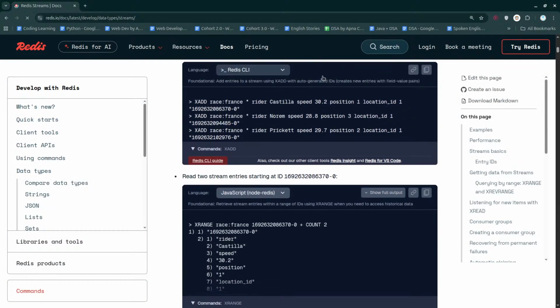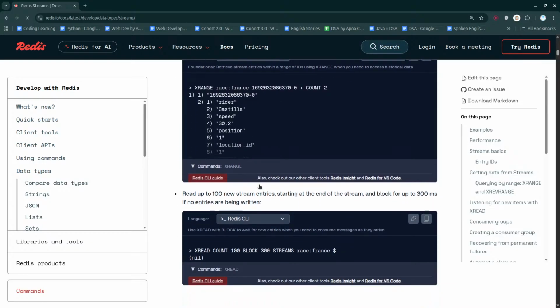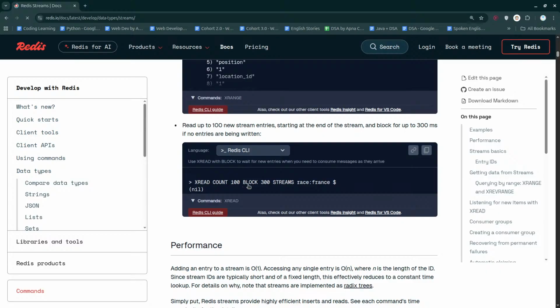Common thing. Okay, so this is actually being loaded here. Once it is loaded, again this is a CLI command, XRANGE, the name of the stream, and this is how you can simply read it: XREAD COUNT 100 BLOCK.